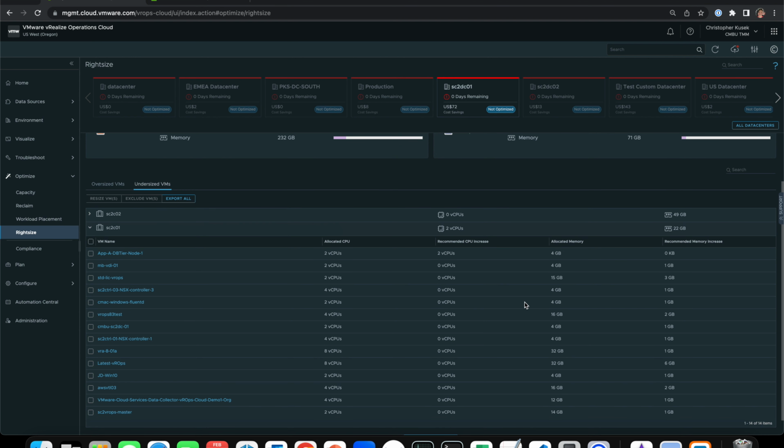So if you have CPU hot add or memory hot add, or you have an operating system that supports CPU hot add, memory hot add, because that's important, then if it's already enabled, you can just go and add those additional resources and the team can feel good.